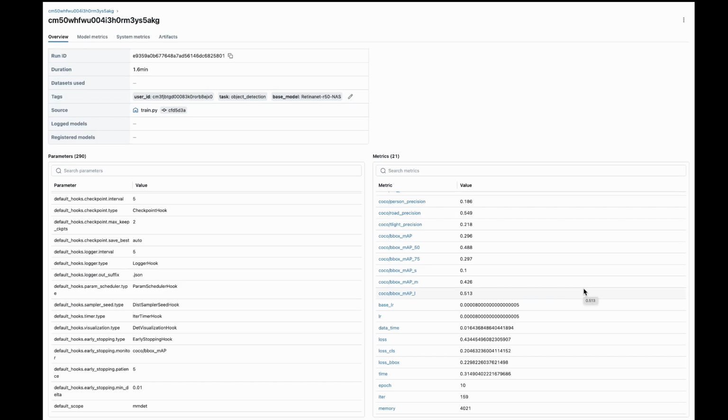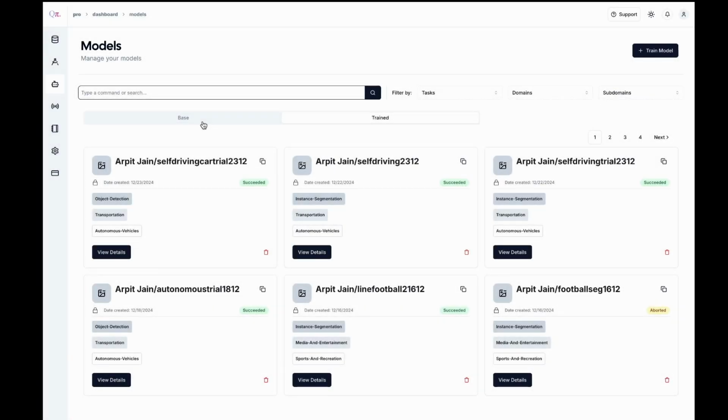So once you have a dataset, you bring your dataset to Pro, you annotate that dataset. Once you have annotated the dataset, you can start a model training, and the model training will be finished in no time. So that is the power of no code, low code AI or MLOps platform.